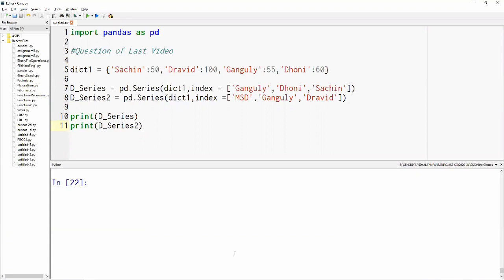Now this is basically to test how well you have understood the concept of initializing a data series using different kinds of data structures. The one we are discussing here is a dictionary, and in this question we find that there is a dictionary with 4 players' names, that is Sachin, who has scored 50 runs, Dravid has scored 100 runs, Ganguly has scored 55 runs, and Dhoni has scored 60 runs. And we find that we have tried to create 2 series out of them.